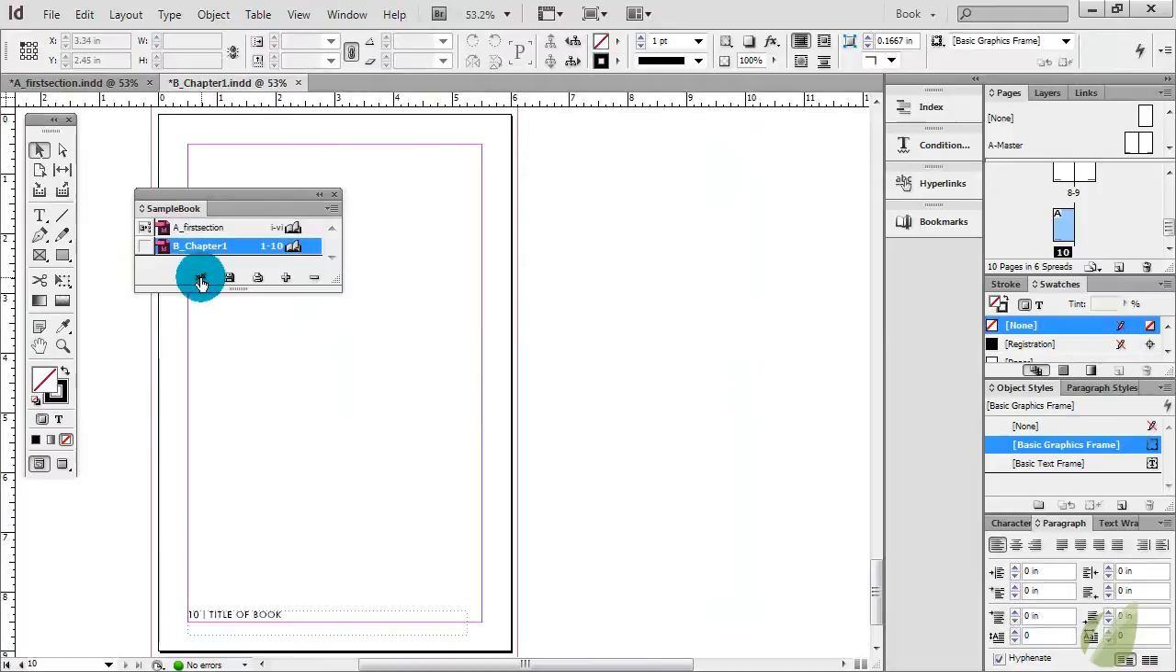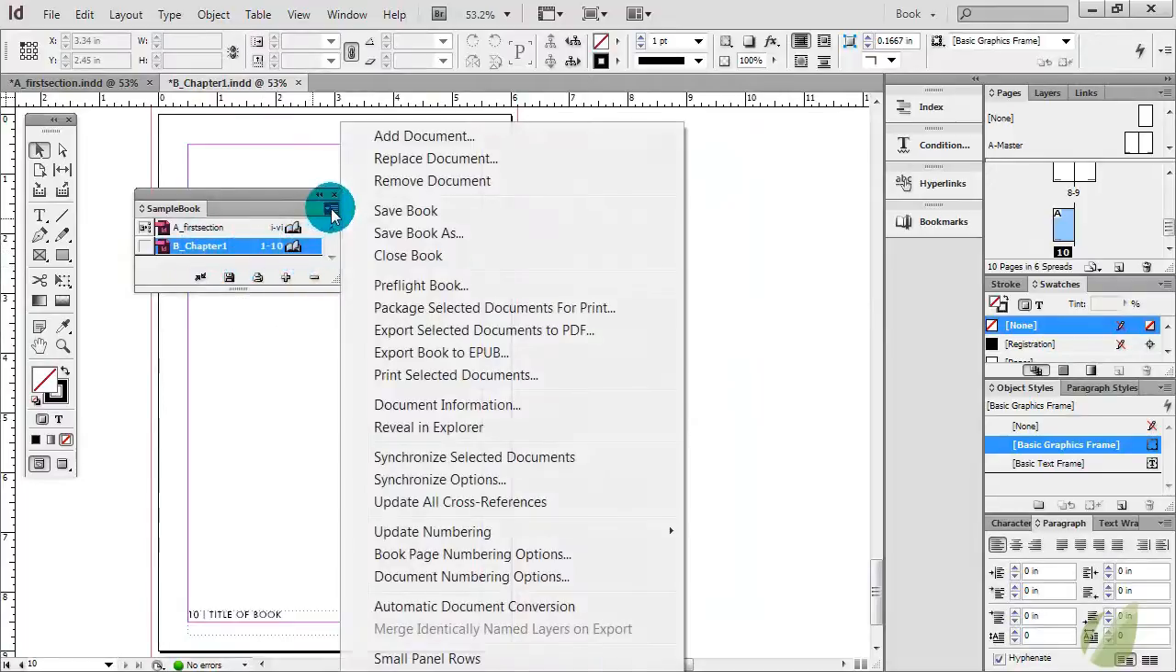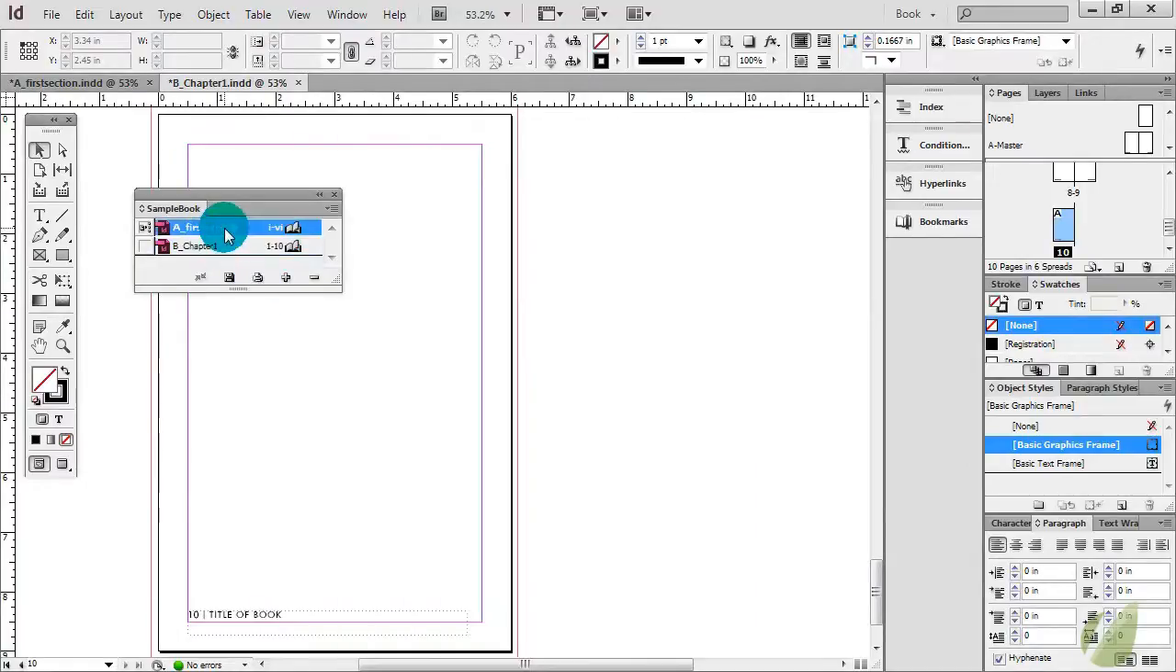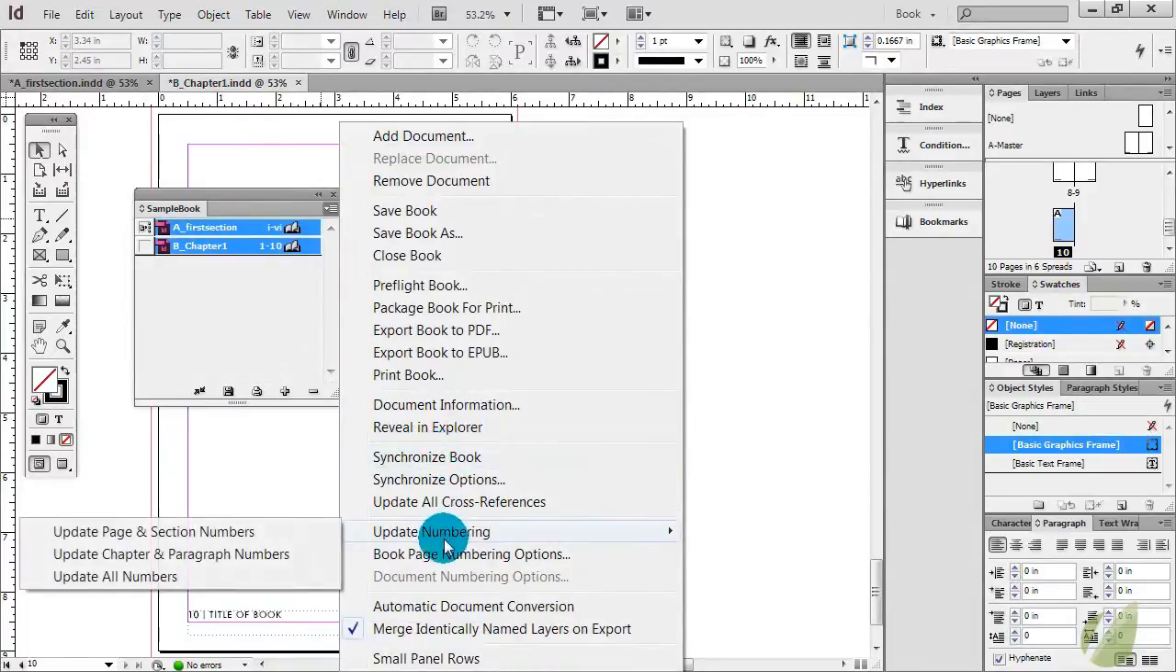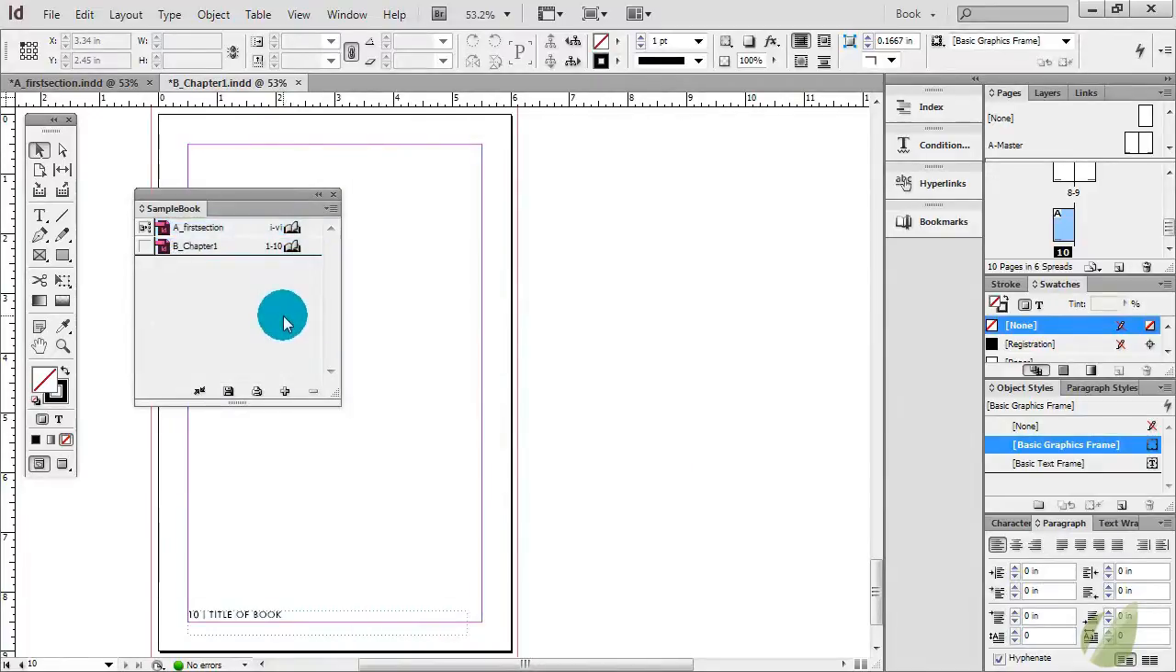So as we continue to add new documents to our book, the same will come across. And if you ever notice that you're having synchronization issues, just come in here and make sure that you synchronize all of your selected documents. If you have more than one in here, you would just select them all and go ahead and synchronize your book here, update all of your numbering, and you should see those changes reflect across.